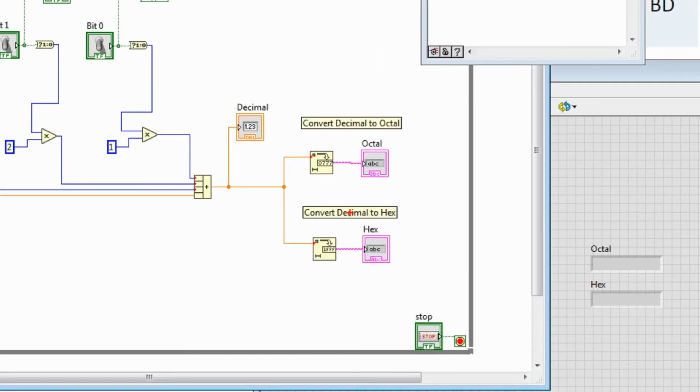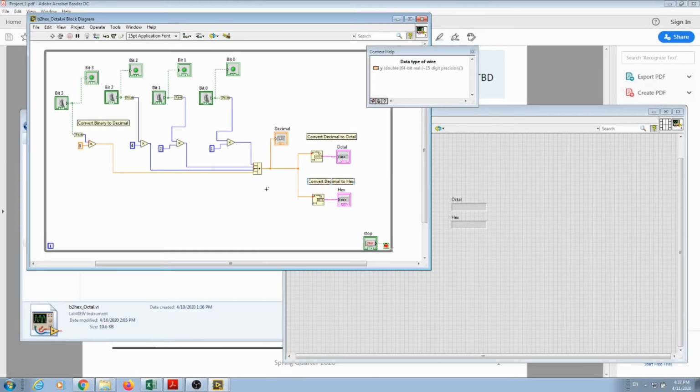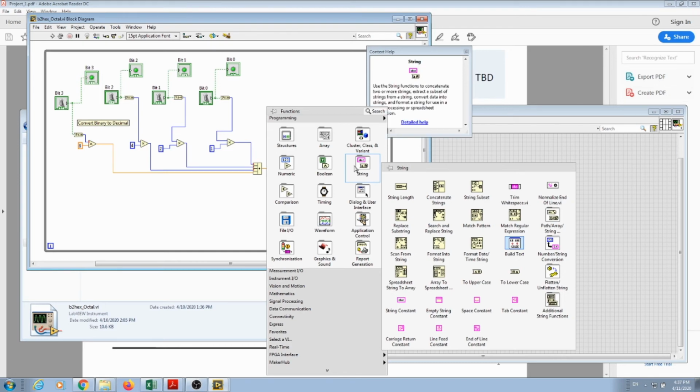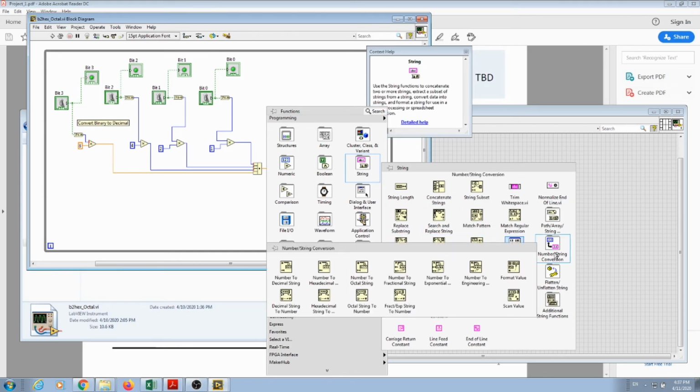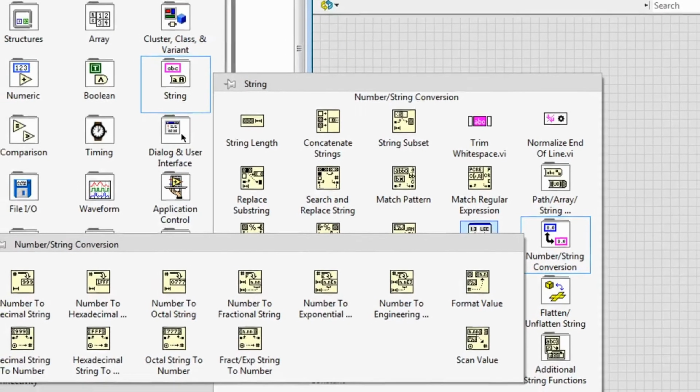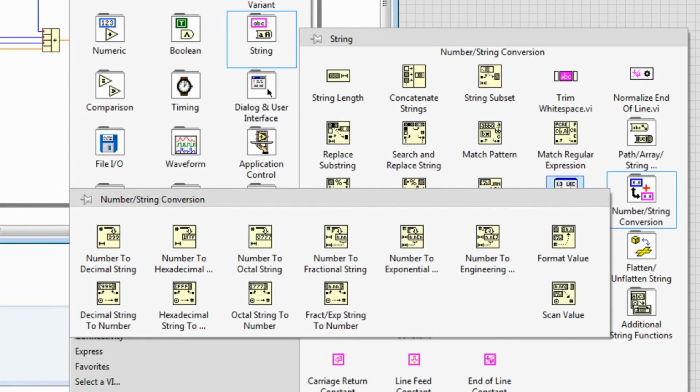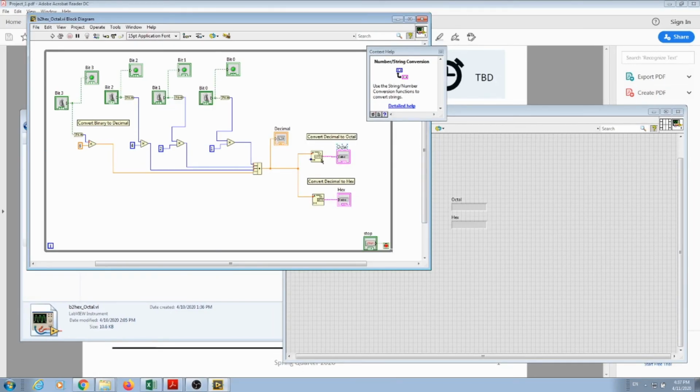Now, the way that I used to convert to hexa and octal: if you right click and go to String, you have a palette called Number/String Conversion. Inside of it, you can convert a number to a decimal string, a number to hexadecimal, a number to octal. This is probably the easiest or most straightforward way to solve this one. So I place this one and this one to convert respectively to hexa and octal. And that's the module that you see over here.